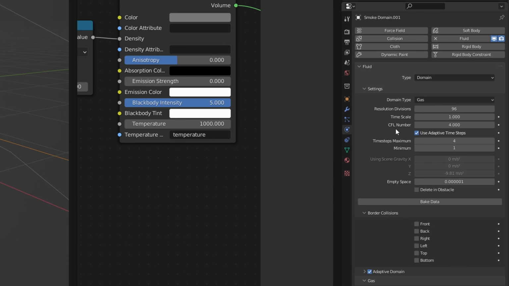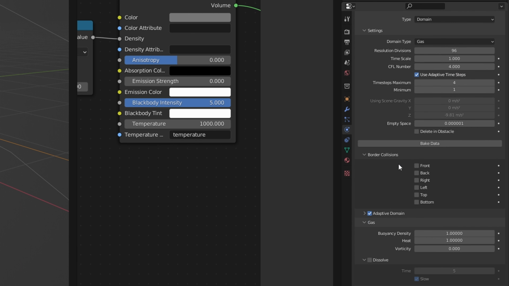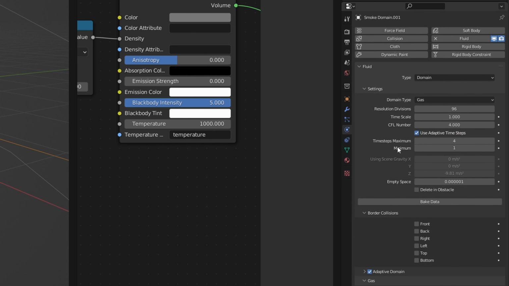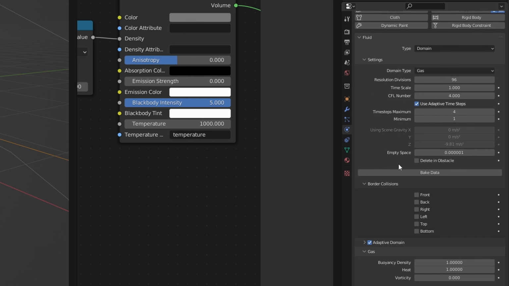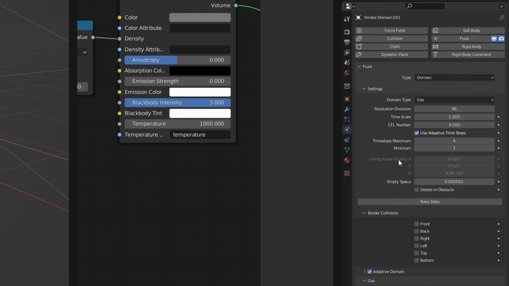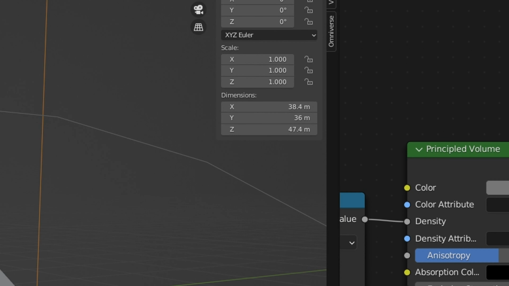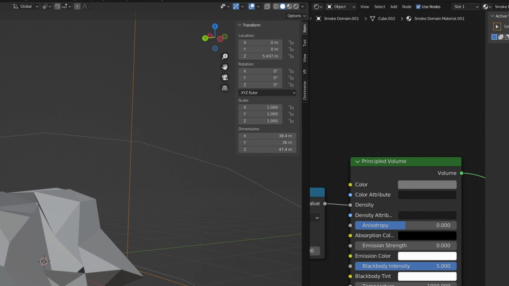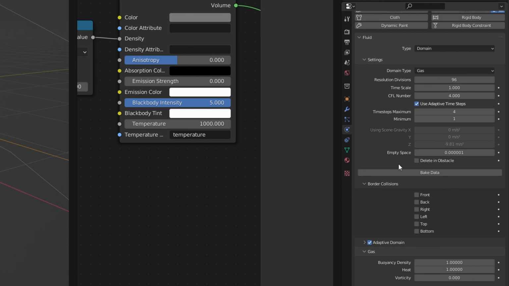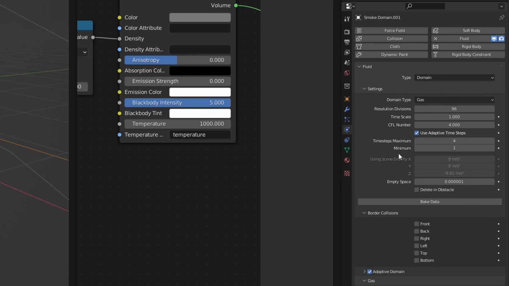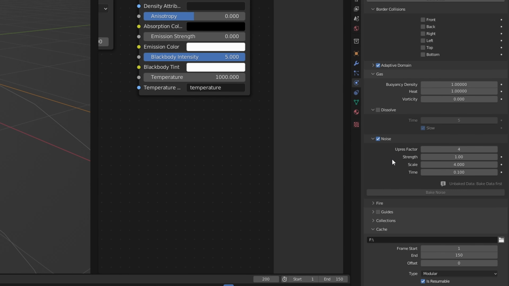The resolution depends on the size of the simulation you want to achieve. All you gotta do is scale the domain by pressing S and applying the scale by pressing Ctrl and A. Now you have the permission to change the resolution. My simulation, for example, is 38.4, 36 and 47.4 meters. Yes, you heard me, meters. And it gets more crazy when I tell you I only set the domain resolution to 96. Almost nice. But how does it look the way it does?